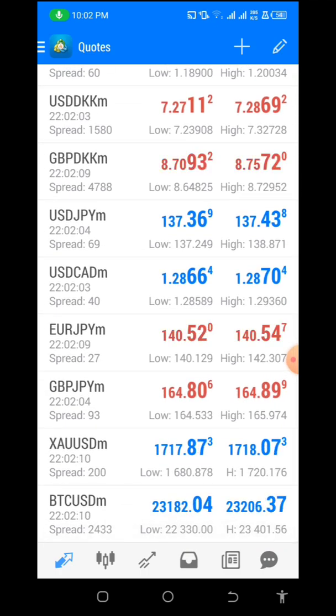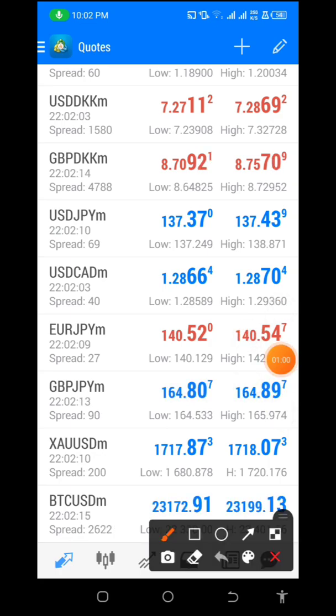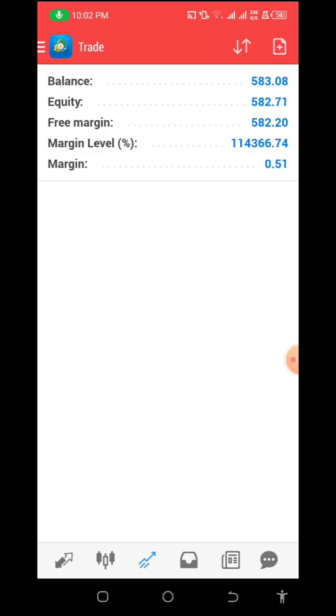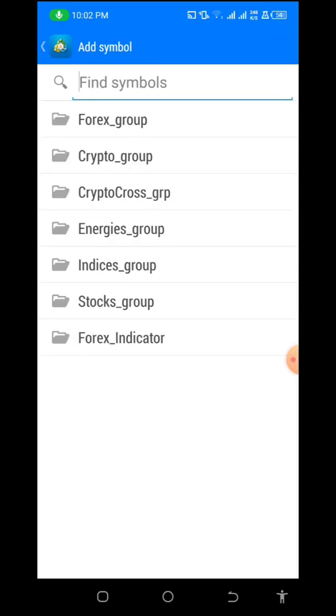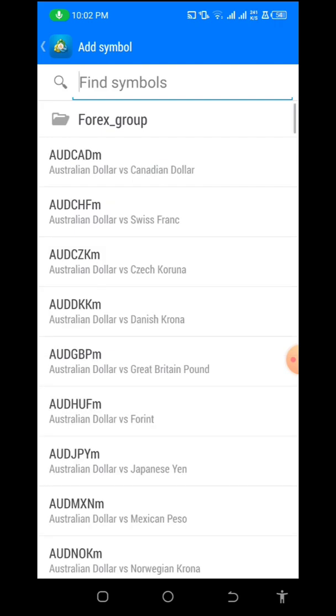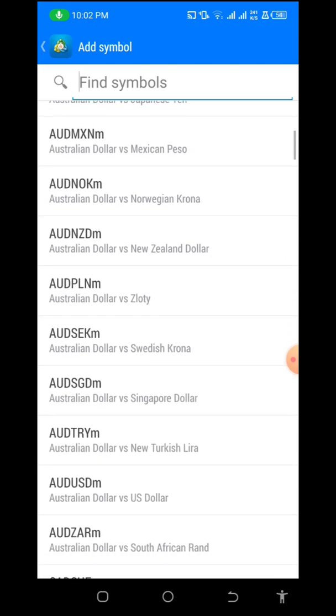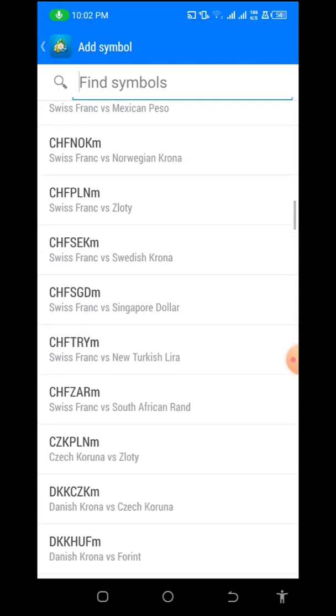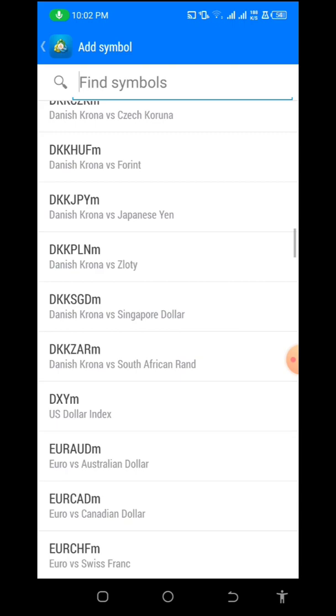To add codes to our watch list, we need to click on the plus button here. When you click on it, you can enter the code name to find the code, or, if you know the group of the code, you can search for it. So let's add a forex group. We click on it. These codes are not on the watch list. Any code that you see here and want to add, you just click on it and it will be added to your watch list automatically.